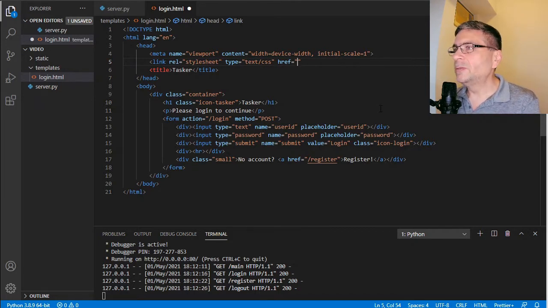Okay. So href. Where do I want my CSS document to come from? I'm going to be putting that into my static folder. So it's going to be /static/ and let's just call this login.css. And finally, I want this CSS to apply to the screen, because you can set this up to have different CSS files for things like printing pages and stuff like that. All right, and that should now do it.